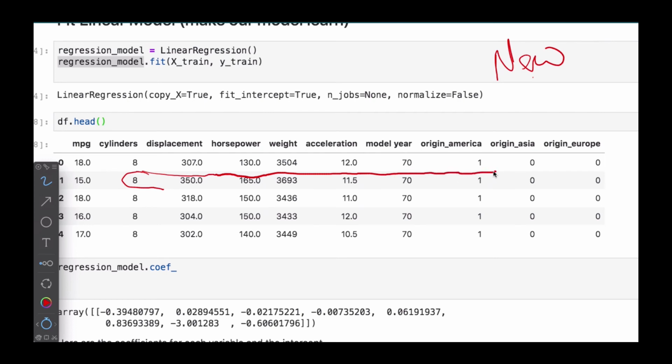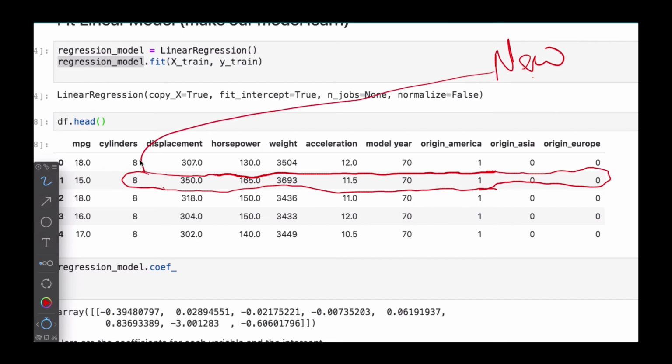Whether it's in America, right? If we have these data points, depending on where the car is actually coming from, so if we have a new car with these features, we will be able to predict the MPG of that car. Okay, that's what we want to do.